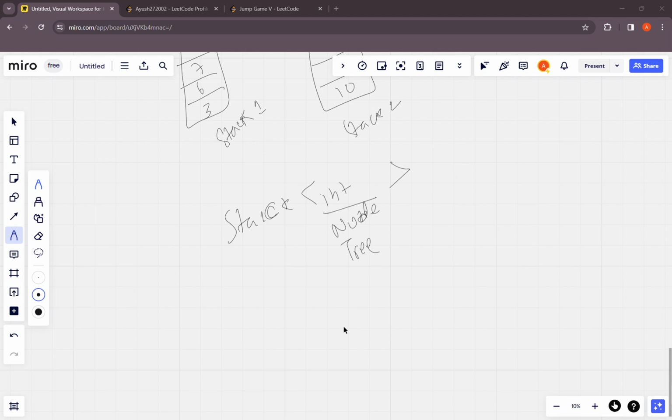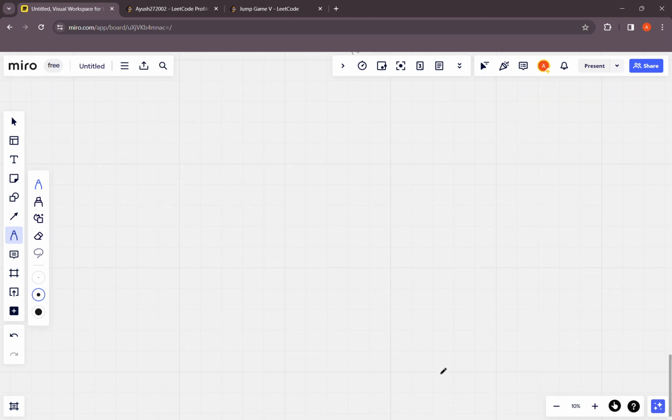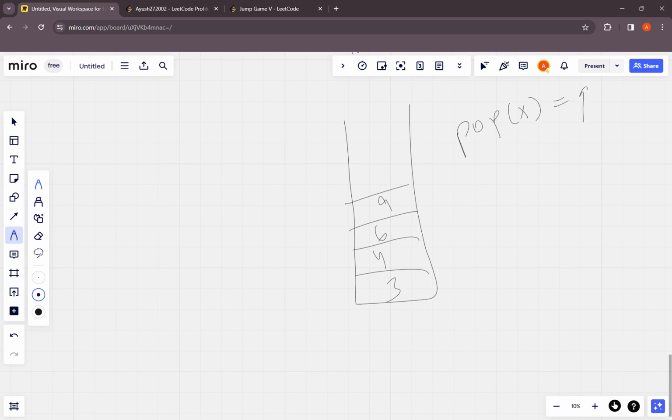Next thing, stacks ADT, that is empty stack, push, top, pop, and is empty. So empty stack will return an empty stack. Okay, let me go to Miro. So these are the identities which I mentioned at the very first. If you have 3, 4, 6, 9, pop of x will give you 3, but it will remove the element from here.